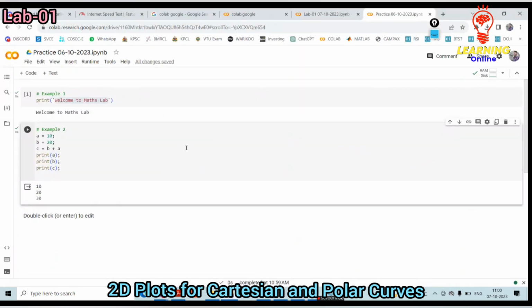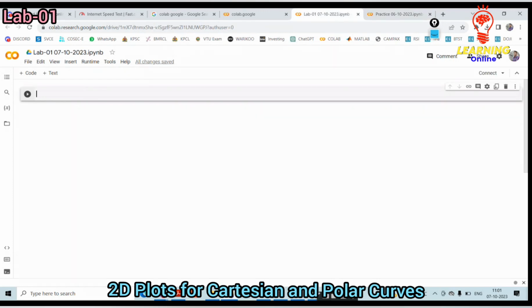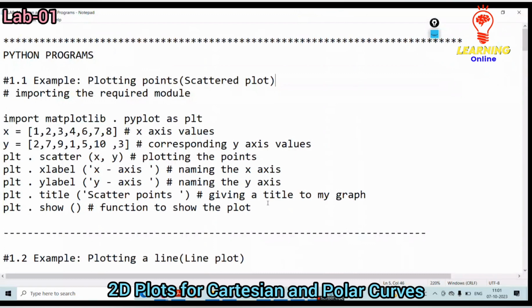This is the practice. All the codes are available, and I attached them in your assignment section. Check it out. I will also show that one. Then you can execute in your mobile itself using Google Colab. I explained that in the last lab. Now we can proceed to the first lab.